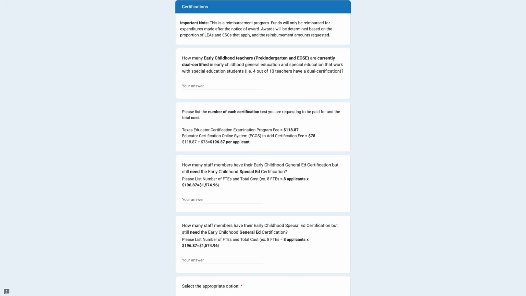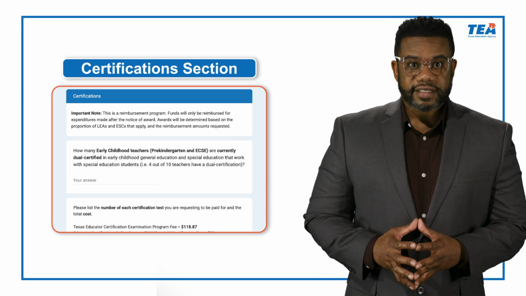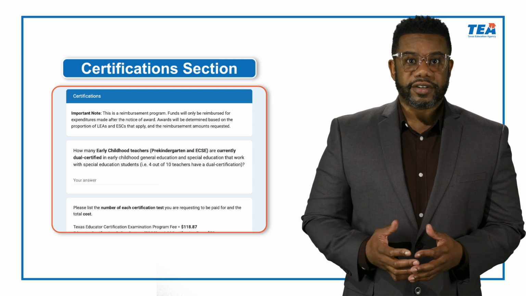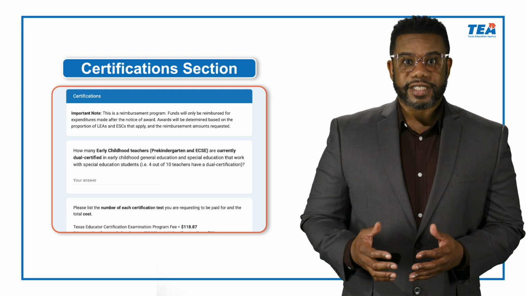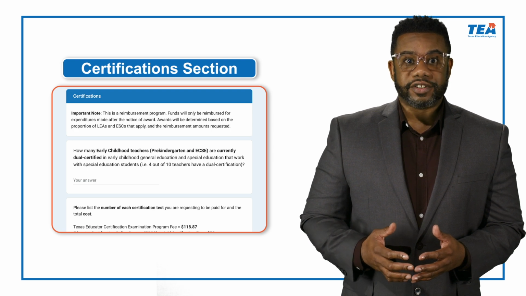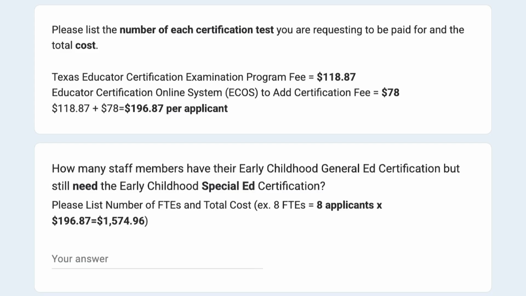Now let's move on to the questions that require more detailed responses. Let's look at the section where you provide information about teachers and certifications. This section is for LEAs applying for funds to support this component of the grant. In this section, indicate how many teachers are currently dual certified in early childhood, general education, and special education that work with special education students. Next, enter the requested reimbursement amount for each certification applicant.